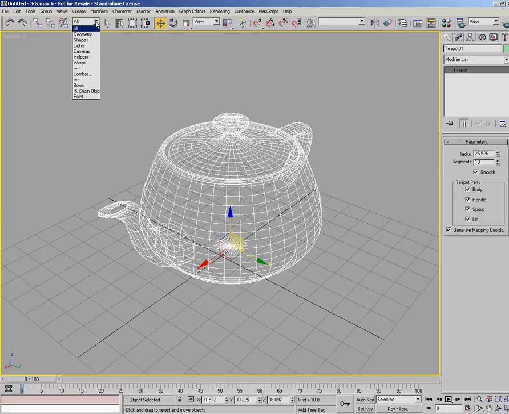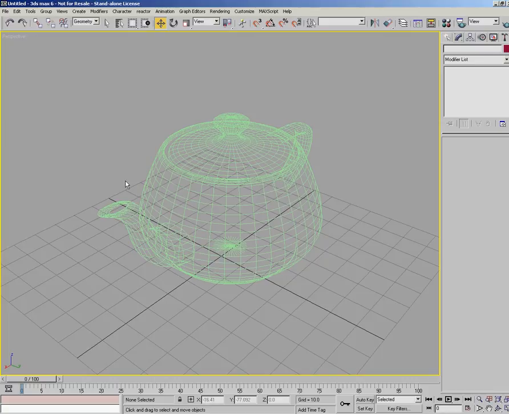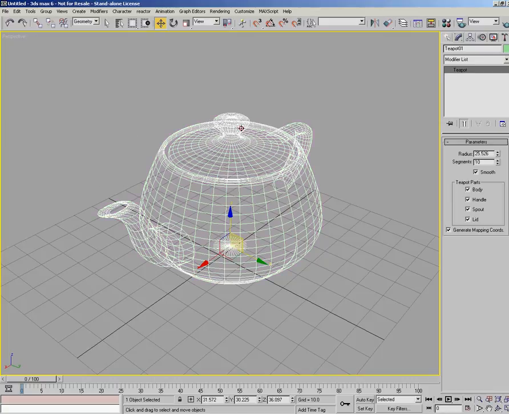Here we have the selection filter, and what that allows us to do is, if we have a complex scene and we have a number of different types of objects in it, we can actually limit what we can currently select by choosing one of these options here. So as an example, we've got lots of lights in our scene, let's say. We could say, I just want to select a sofa in the scene. So I could say, let's limit my selection to geometry, and then when I try to select any lights in the scene, I'd only be able to select the sofa, or, well, in this case, a teapot.